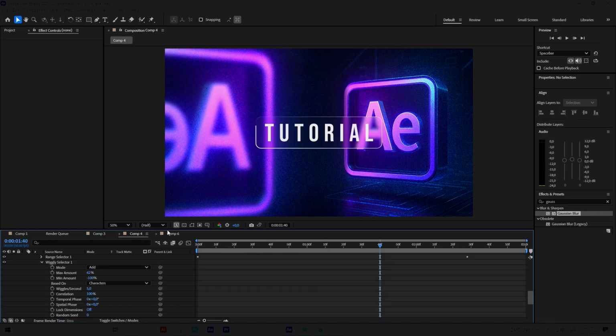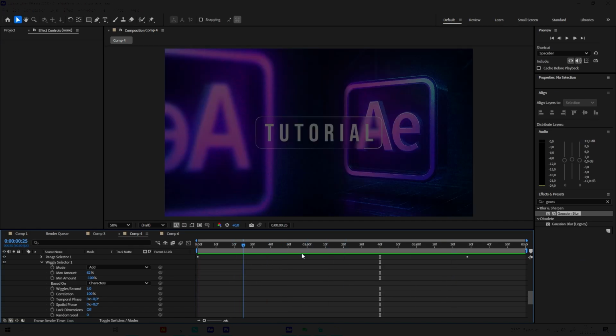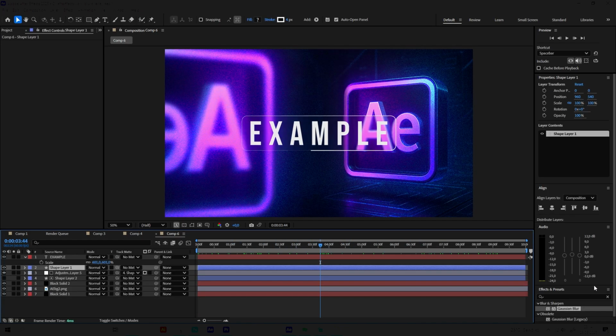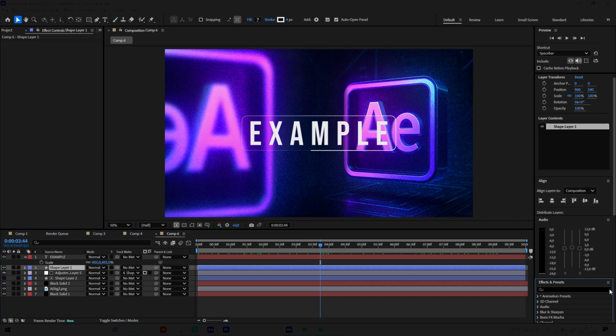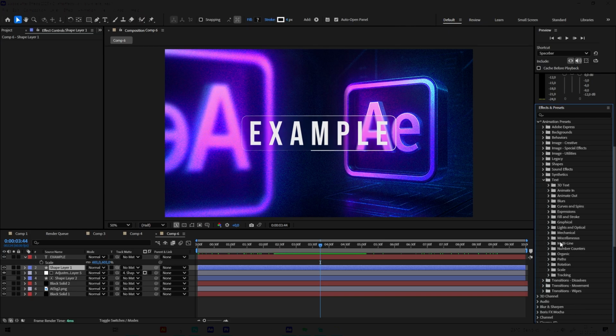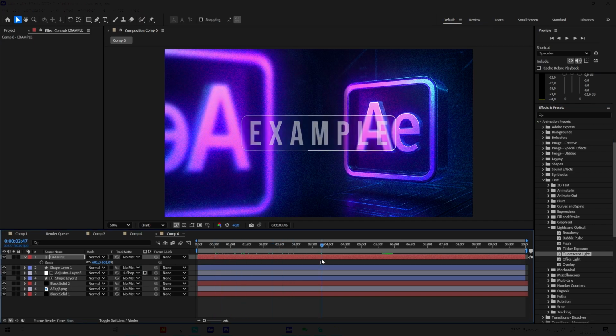What we could also add, compared to this example, is these flickering letters, which also is really simple. For that, we can go to Effects and Presets, open up the Animation Presets, where we can find some nice presets. Let's go to Text, then Lights and Optical, and just add this Fluorescent Light effect directly to our text. By default, you will see this is super quick. Maybe you like it, but I like it a bit more slow.